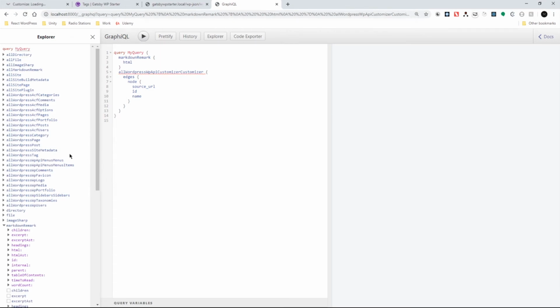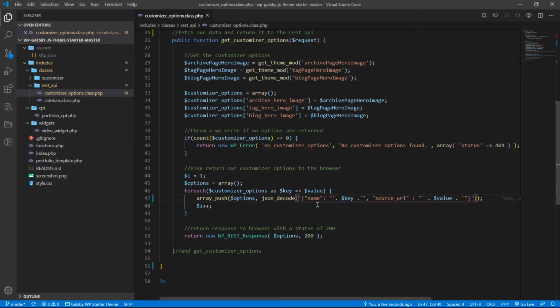Okay, so I've restarted the Gatsby server and I just refreshed the page, and you'll see here that our customizer option is now gone. So allWordpressOptions, allWordpressWpApiCustomizer is no longer in the list. And that is because I removed the ID from the code, from the JSON object. So if you don't have an ID included here, it will not show up in GraphQL. And that's something I figured out on my own through trial and error.